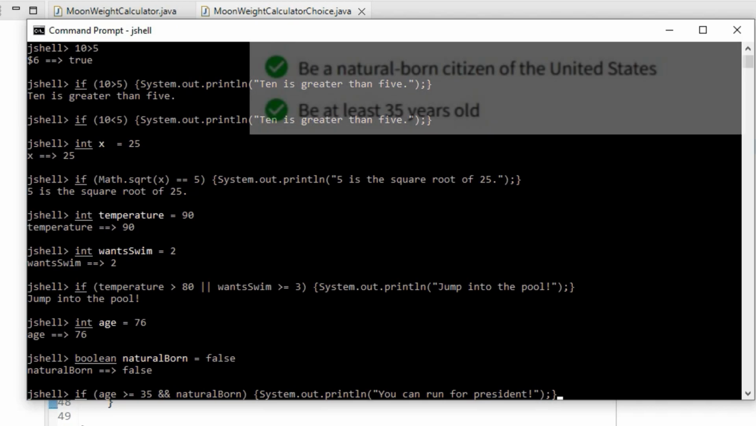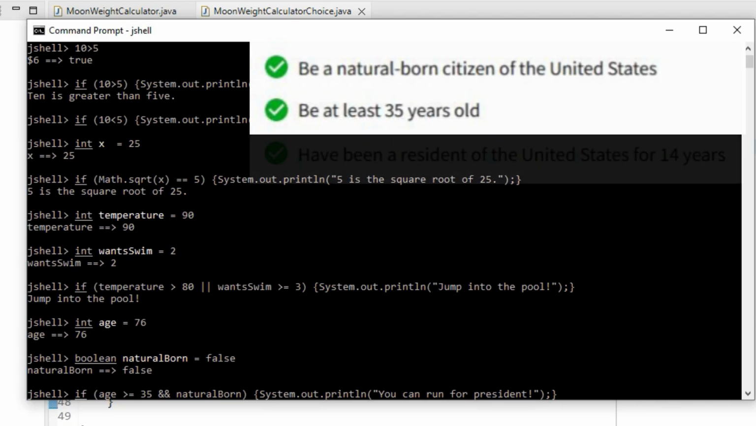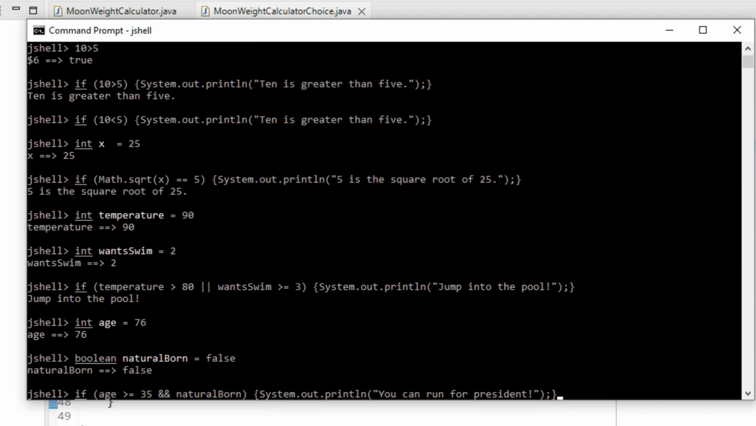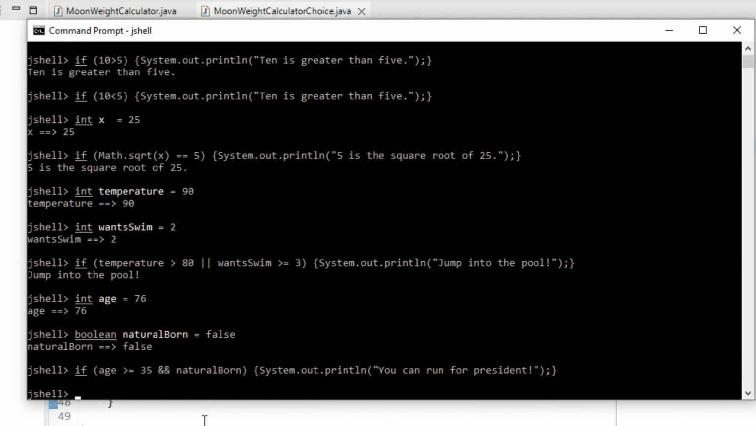There is actually one other requirement, and you can put another and here, but let's stick to one and for now. So how's this one going to evaluate? Will our message be printed? Well, age greater than or equal to 35 is going to evaluate to true because age is 76. But natural born is false. So that side of the and evaluates to false. So we have true and false, which is false. And when I press enter, our message isn't printed.